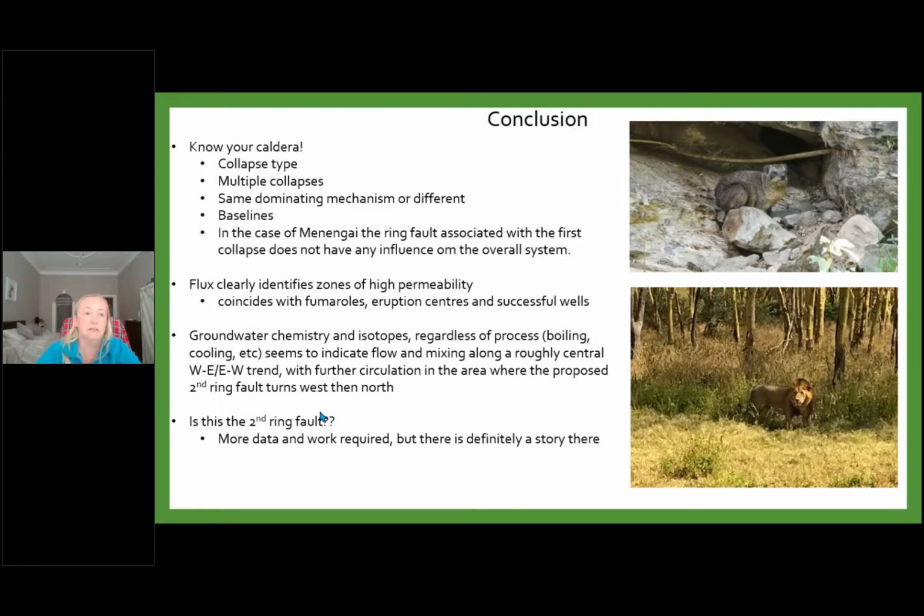So know your caldera types, know what collapse mechanisms, know if there's been multiple collapses and what those dominant mechanisms are, or if they even differ. Make sure you have your baselines in place. Menengah is still classed as an active volcano, and so we should know what the baselines are. So we should know what the seismicity is, the background seismicity, the background degassing, and so on and so forth.